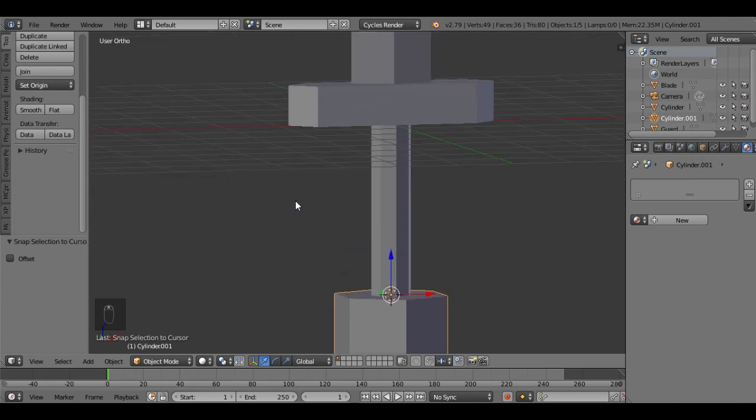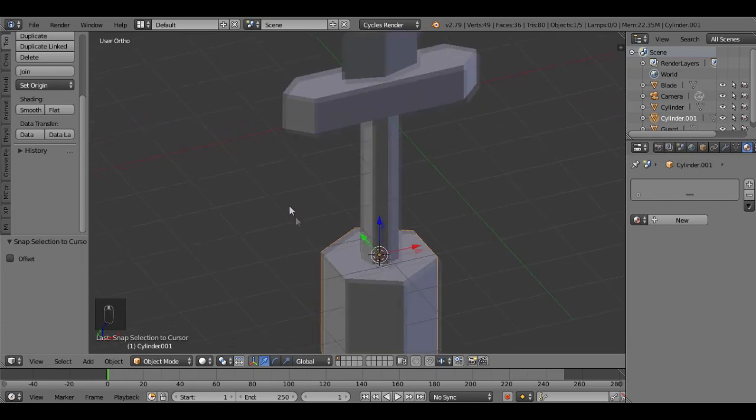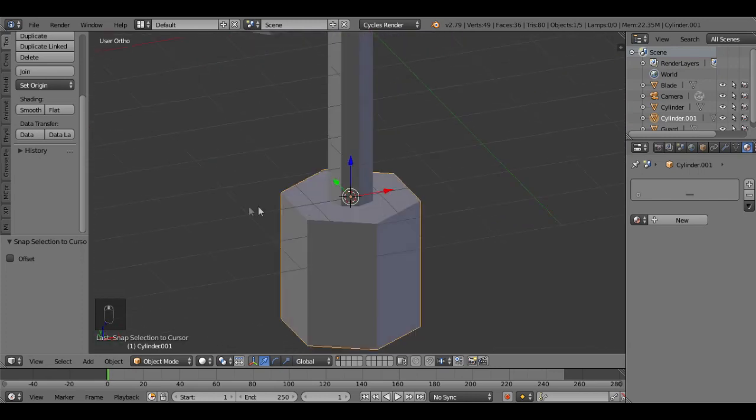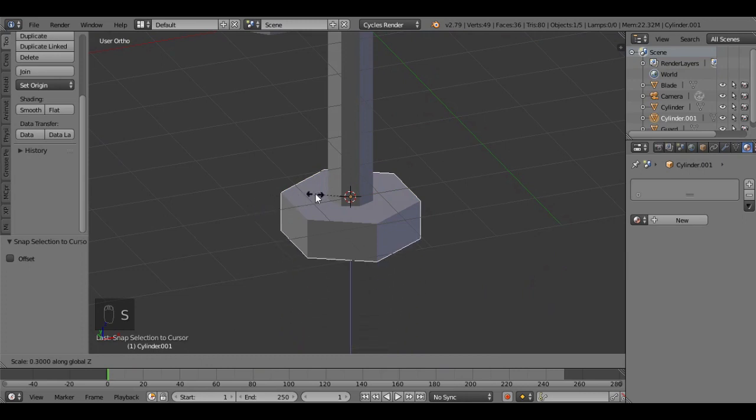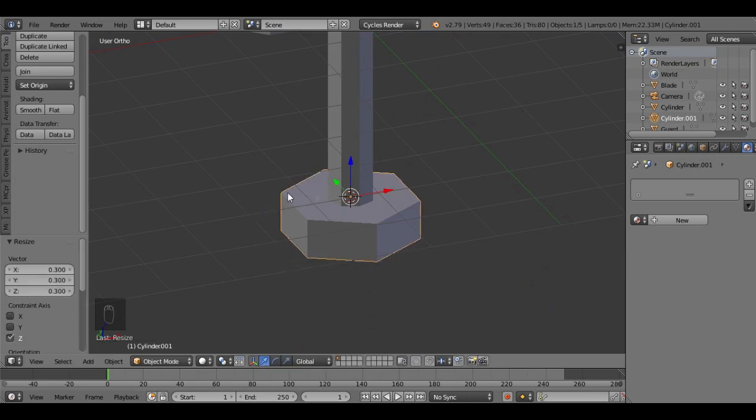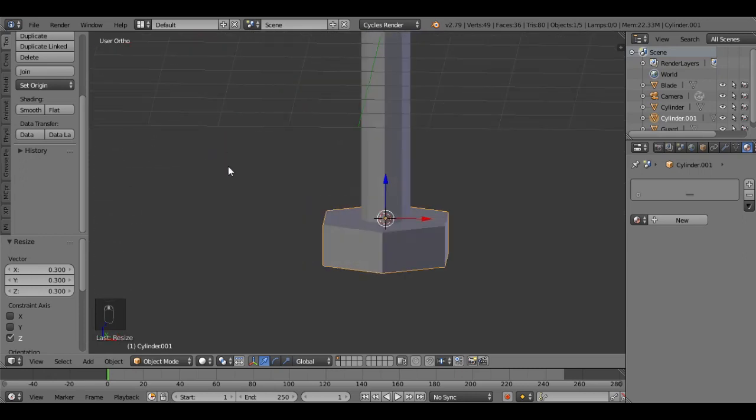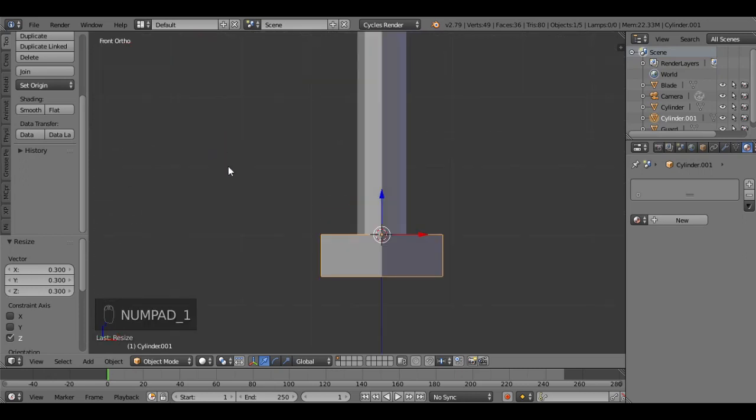That is a very useful technique for being able to move an object to a very specified point, using the origin point to move it around. Now S and Z, holding Control to scale this object down until we get it to about the right thickness, and that's pretty good for a first try.